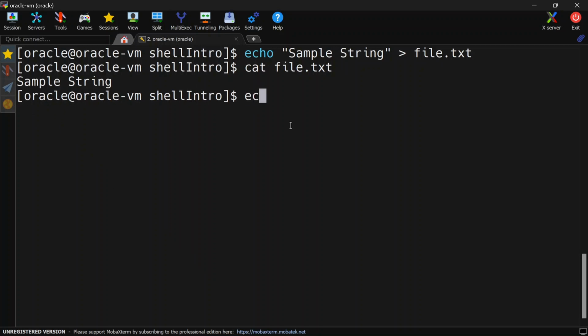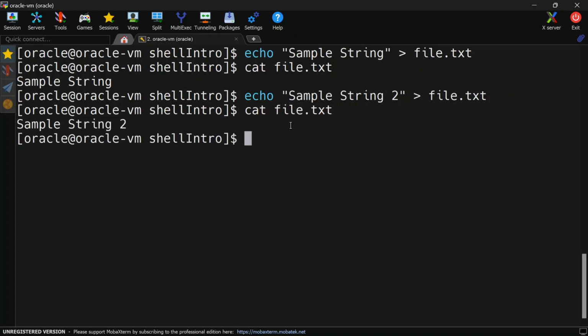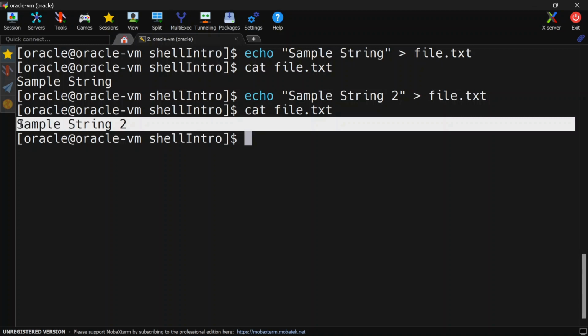And in this file, we have sample string. Now, if you run this again with some different string, that is sample string 2, it is going to replace our first string. So let us open this file again, and you can see now we have lost our first string and the latest string is inside this file.